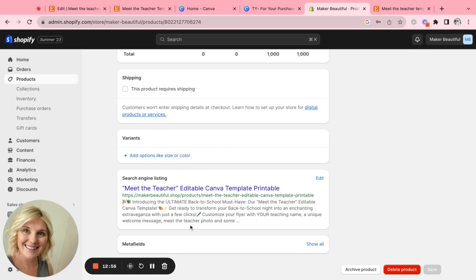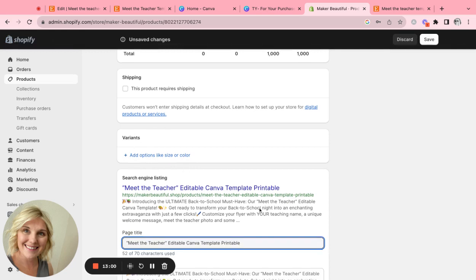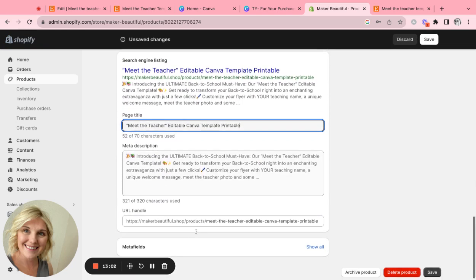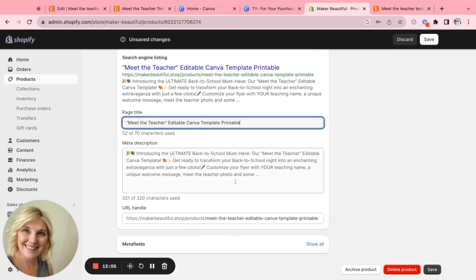It's just one template. This is our SEO listing, so we can click on that and edit it if we wanted to change the title or the meta description so that it had better ranking. The meta description is pretty good. And this is our URL for it.